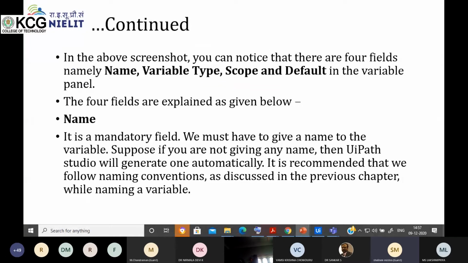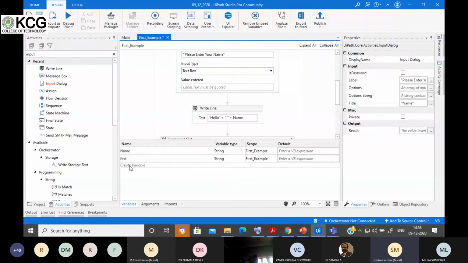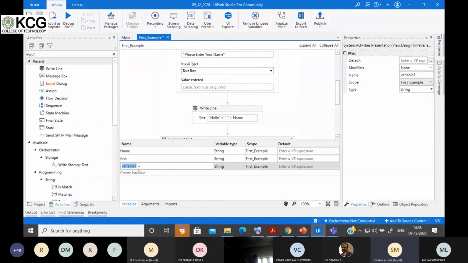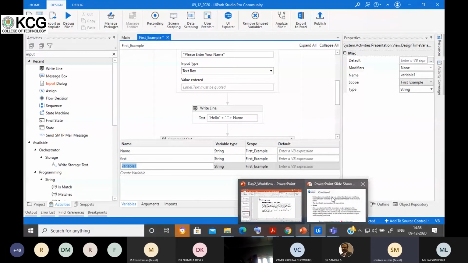So now we have seen how you create the name of the variable, its type, its scope, and what the default is, which we have already covered. Name is a mandatory field. We must give a name to a variable. And if you are not giving any name, then, as you have already seen, UiPath automatically gives a name like variable1, variable2. So this type of name will be provided to you by UiPath.